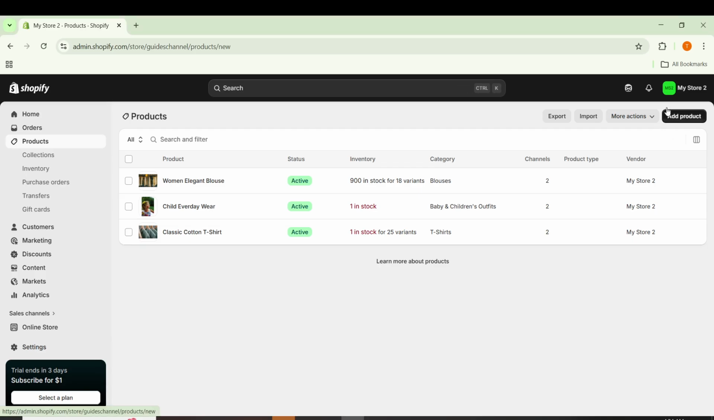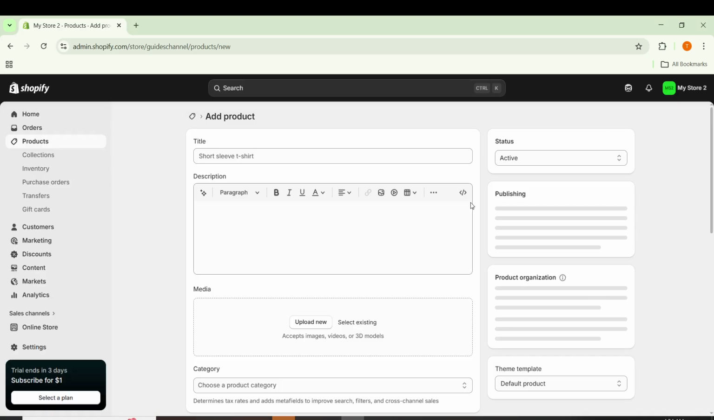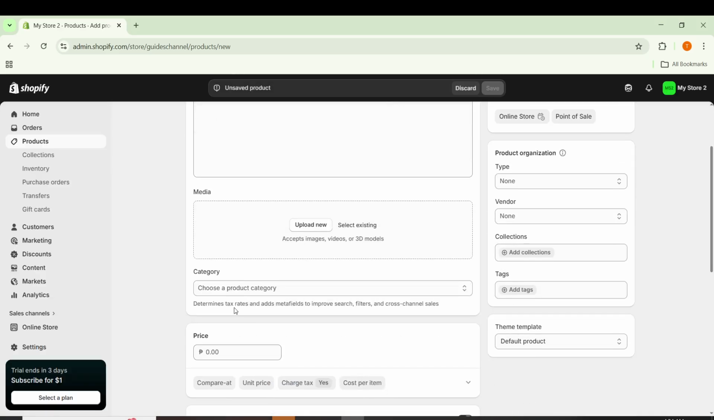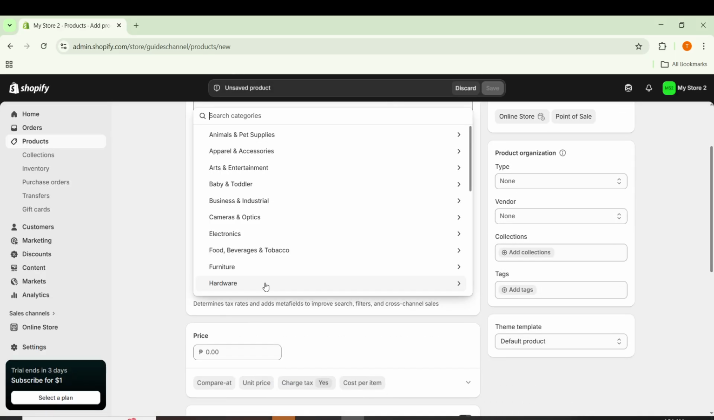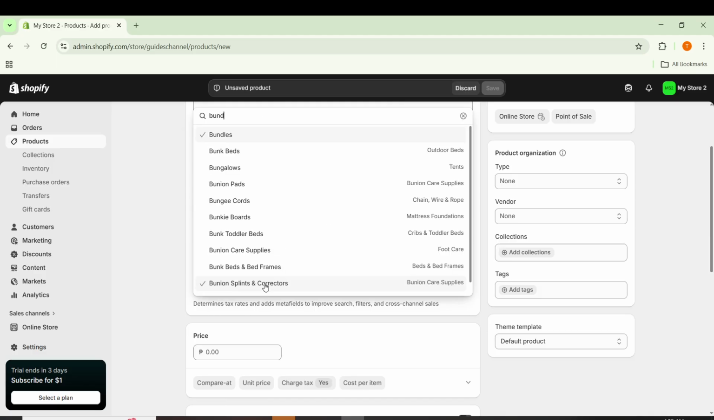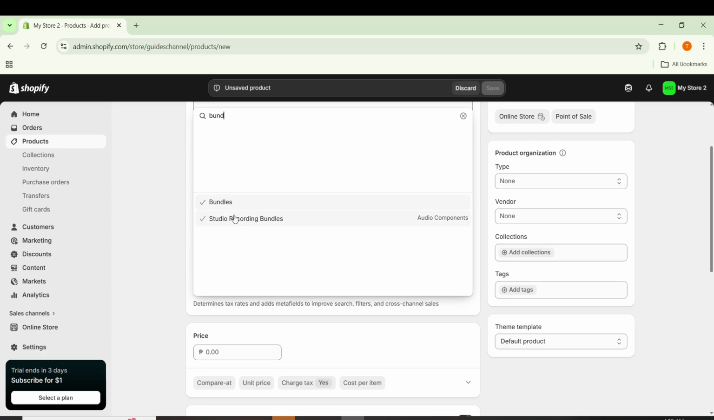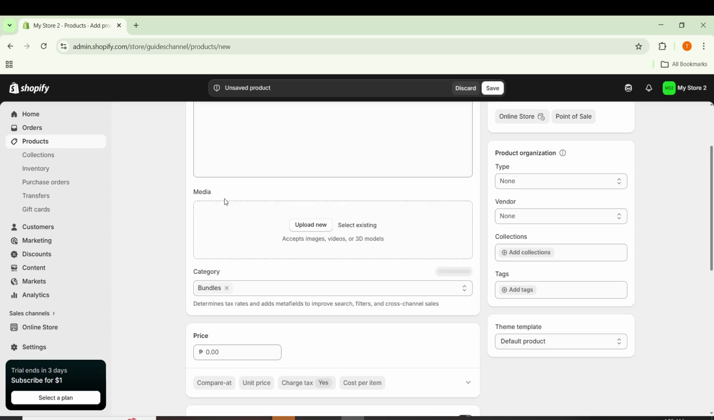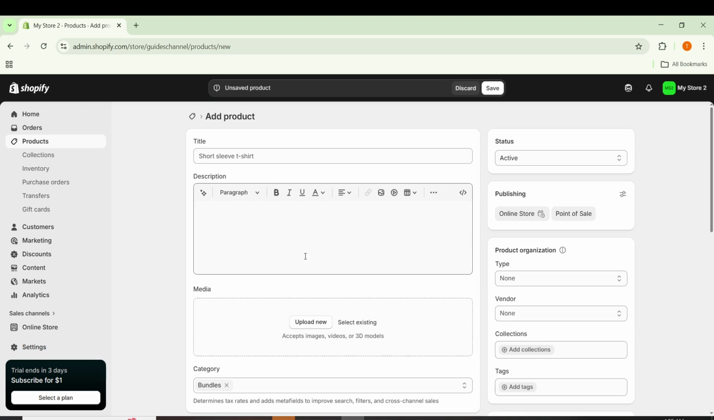Inside the Products area, click Bundles under the Products menu. This section is designed specifically for creating a single bundle product that is made up of multiple existing products. Once you are there, click Create Bundle to begin building a new one. Now enter a clear, descriptive title for your bundle. Choose something that helps customers quickly understand what they are getting, because this title will show up as the bundle product name in your store.